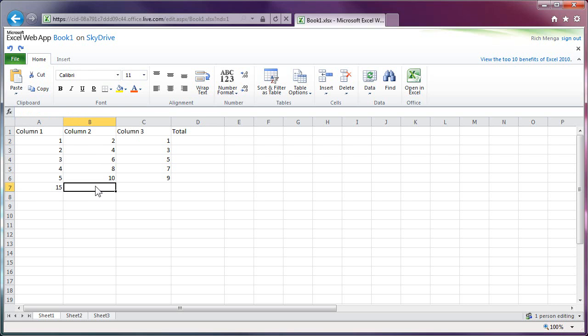So I'm going to do that for the rest of them. Equals sum, double click. There we go. And last one, equals sum, double click, column, shift, click, enter. So there we go. I have my values here. And for the total, I'll do a horizontal range. So equals sum, double click, here, hold shift to here, enter.